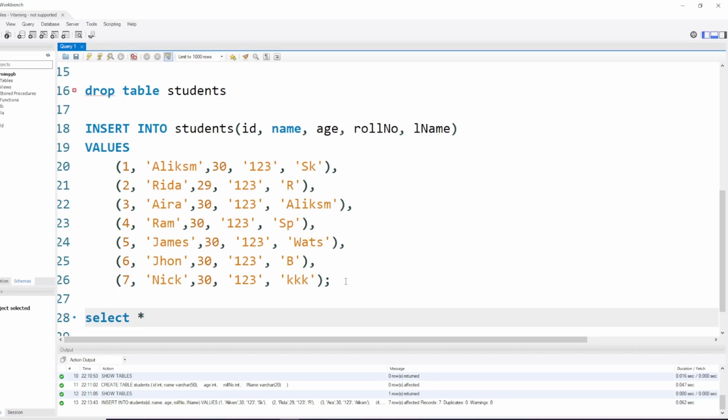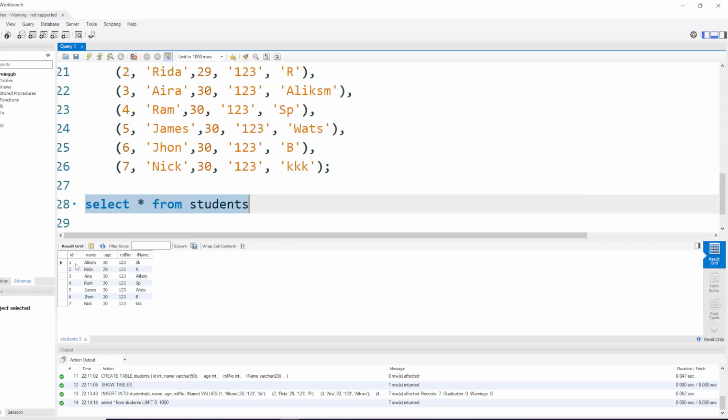Now star in the sense nothing but all the columns we are selecting from students. Over here we have to provide the name of the table. Now let me execute. Now see, over here this is the list which I have added, and the same thing is appearing here.